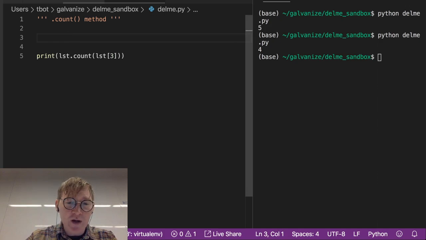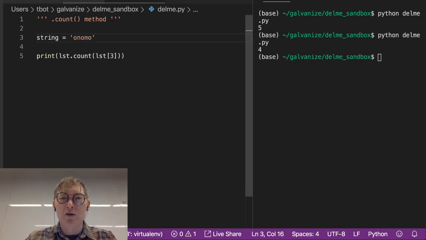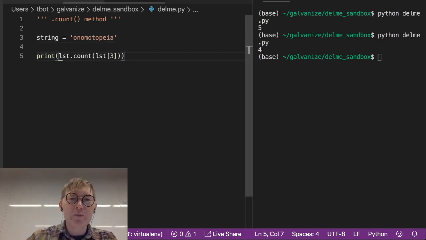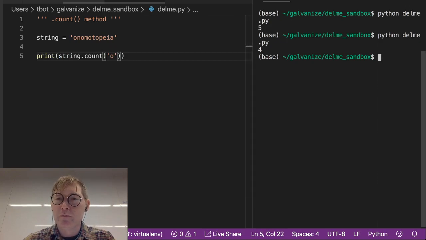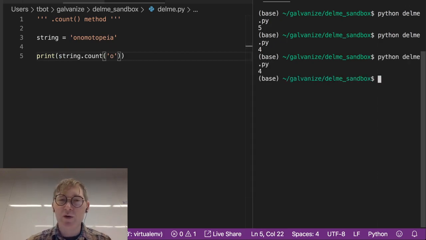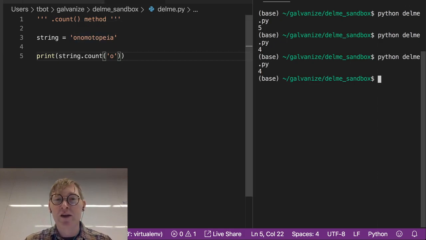Let's think about this in a different context, though. There's some string, and I don't know how to spell this. Onomatopoeia? That could be how you spell it. I'm not sure. Let's count the number of O's. Let's see if we can do this. We can. So there are four O's in this spelling of onomatopoeia, which may or may not be correct.